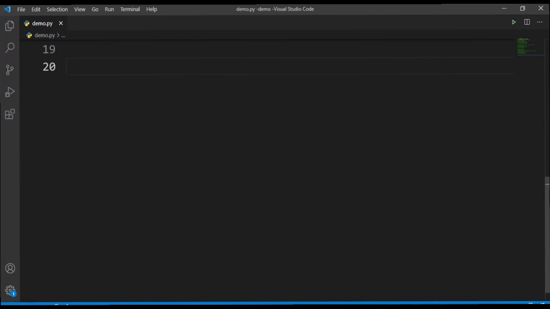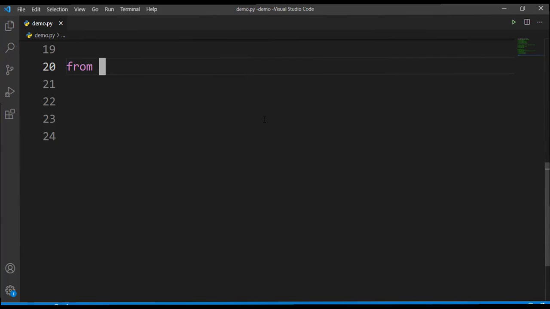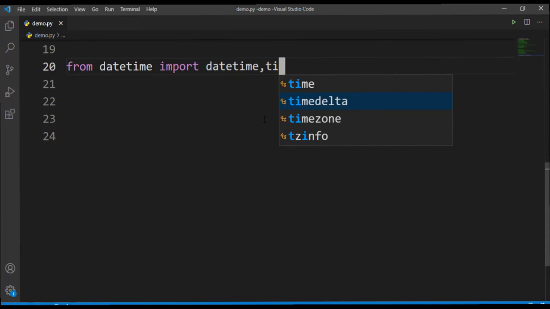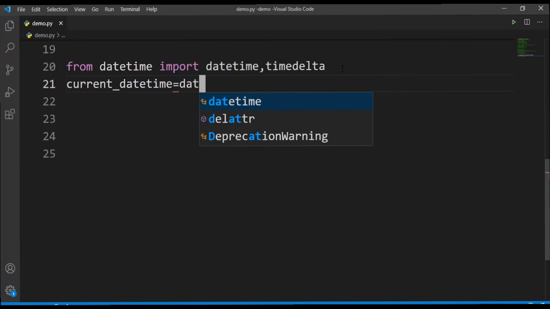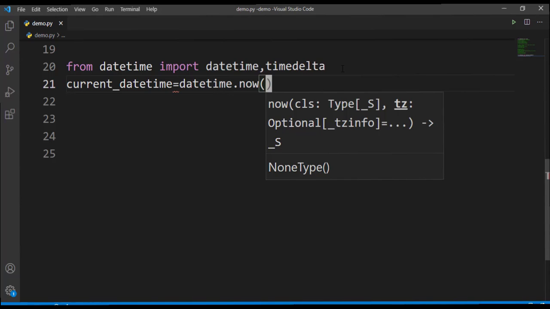Let's understand how the timedelta class works. For that we have to write from datetime import datetime, timedelta. So we are going to import two classes, that is datetime and timedelta. Now let's display the current time and date first. current_date_time is equal to datetime.now. This displays the current date and time.